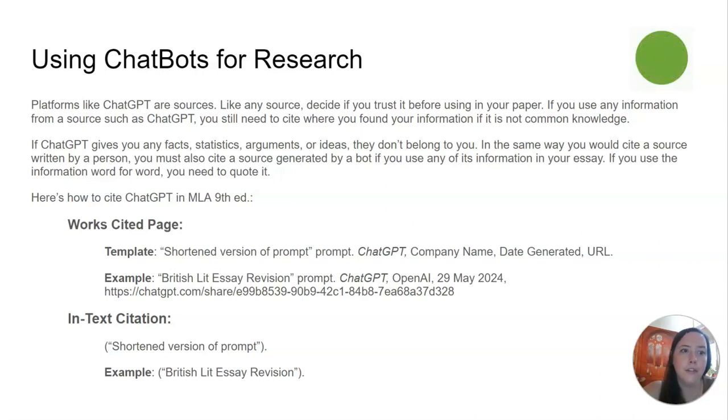Okay, so if you use any information from a source like ChatGPT, you still need to cite where it came from. If it gives you facts, statistics, arguments, ideas that don't belong to you, the same way you would cite a source written by a person, you're gonna cite this source written by the generative AI. If you quote, if you take anything word for word, you need to quote it, right? Because it's not your language. So here's how to cite ChatGPT in MLA 9th edition. First, you're gonna type out a shortened version of the prompt.